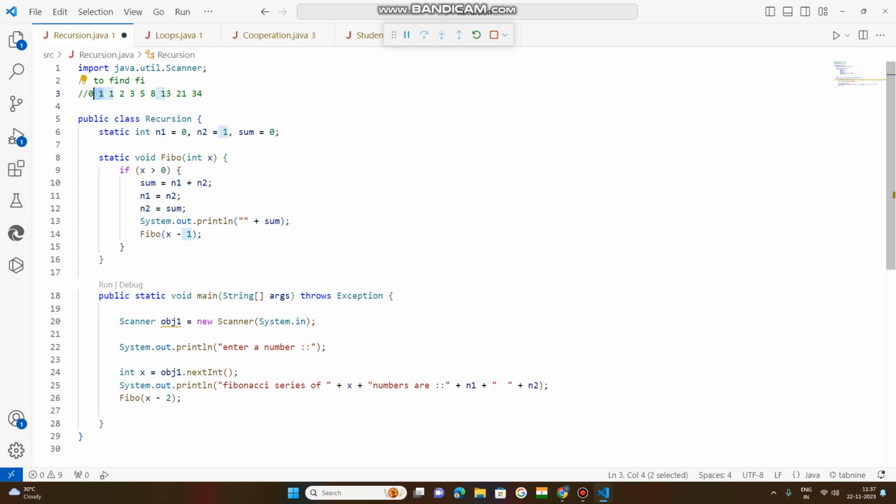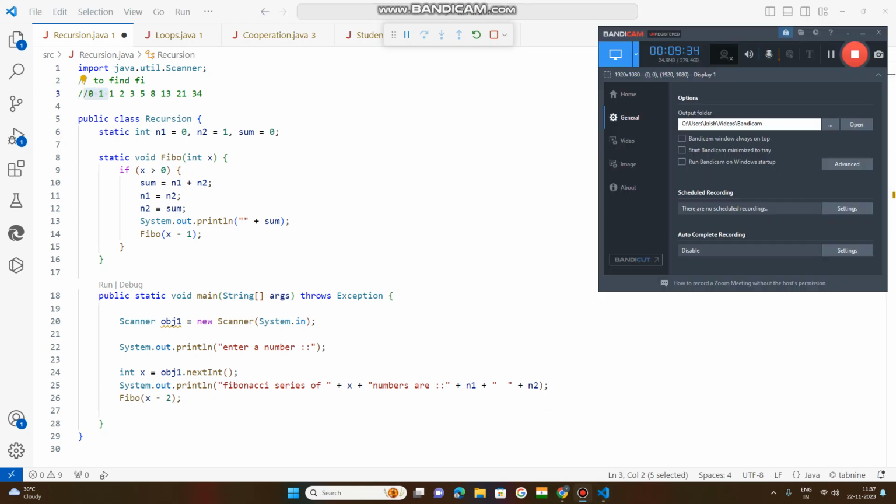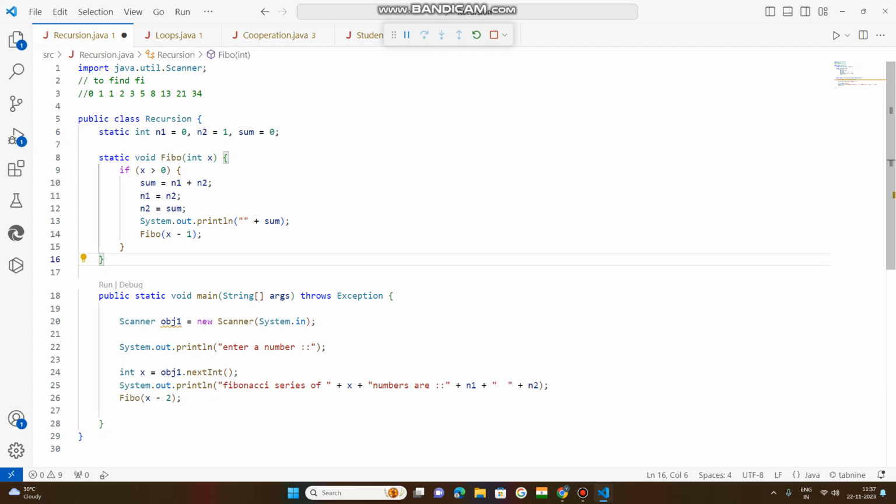What is our Fibonacci series? 0, 1. These two values are compulsory. The next number is the addition of these two numbers: 0 plus 1, 1. 1 plus 1, 2. 2 plus 1, 3. 3 plus 2, 5. 5 plus 3, 8. 8 plus 5, 13. This is the Fibonacci series. So by this n1 plus n2, your Fibonacci series 0, 1 will be printed.